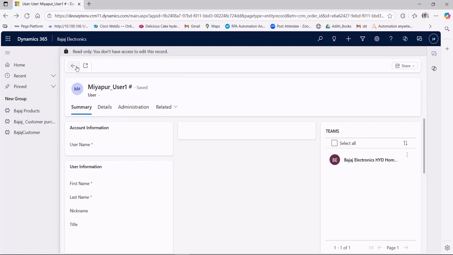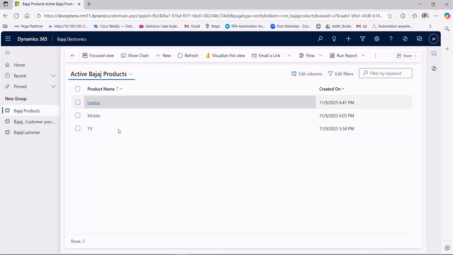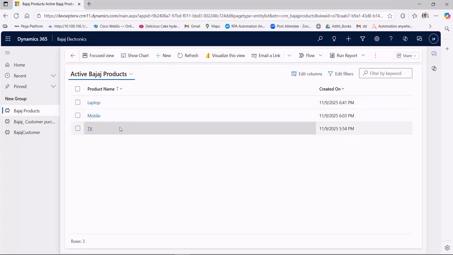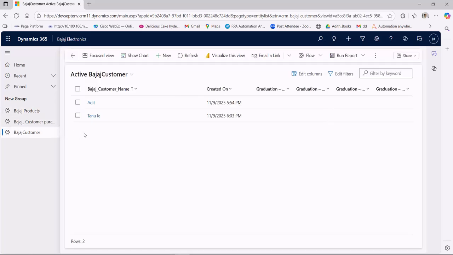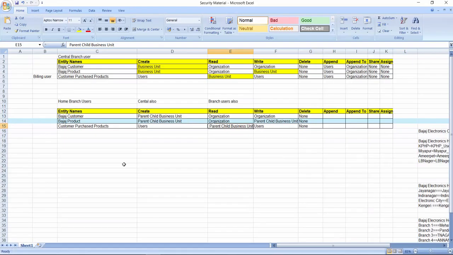So this is what we can test with these security roles. But if you add products, at entire organization level we can view. Even if you add one customer, Bajaj customer, the entire organization can view it. There is no limit. The only thing is Bajaj customer purchase product. We have some limitations that I have already given here: purchase user level only. So now it is working fine. Thank you.